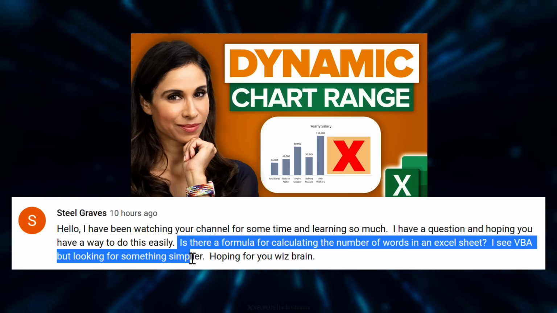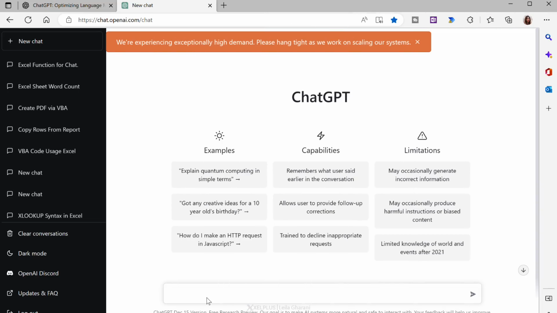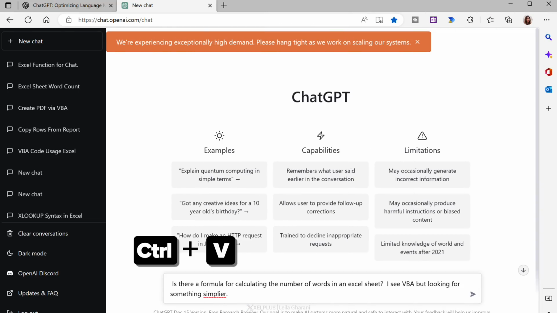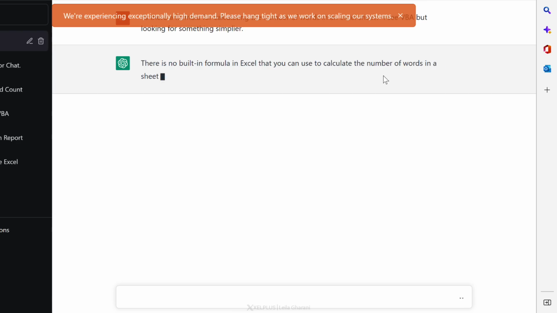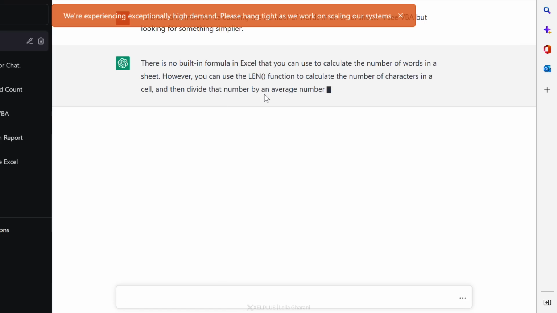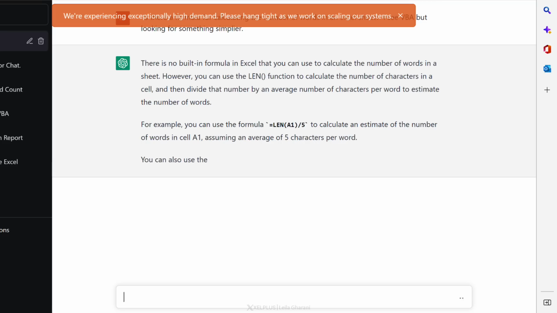I'm just going to copy this part of the question, Control C. Let's go to ChatGPT and see what it has to say. Okay, I'm just going to paste it in and see what we get. Okay, it says there is no built-in formula in Excel that you can use to calculate the number of words in a sheet. However, you can use the LEN function to calculate the number of characters in a cell and then divide the number by an average number per word to estimate the number of words. That's not really what I want to do.